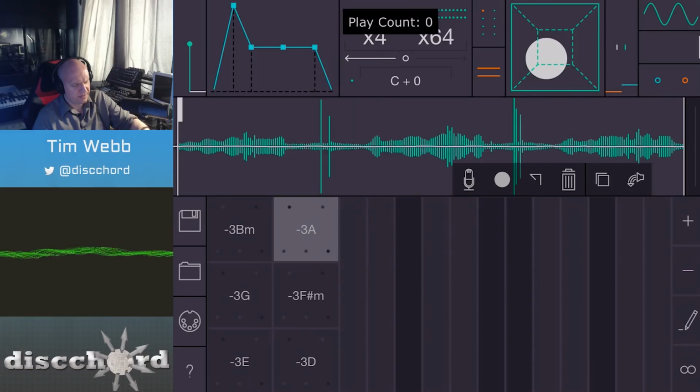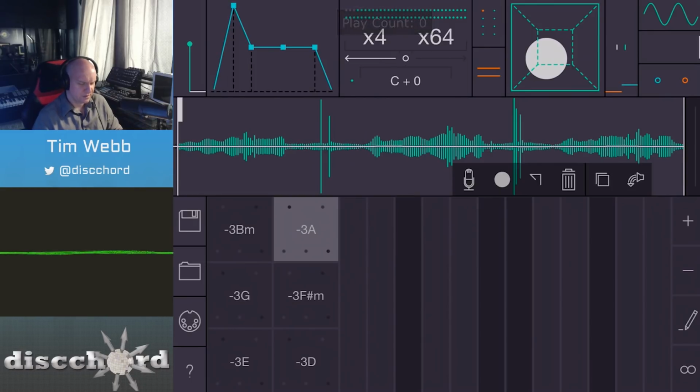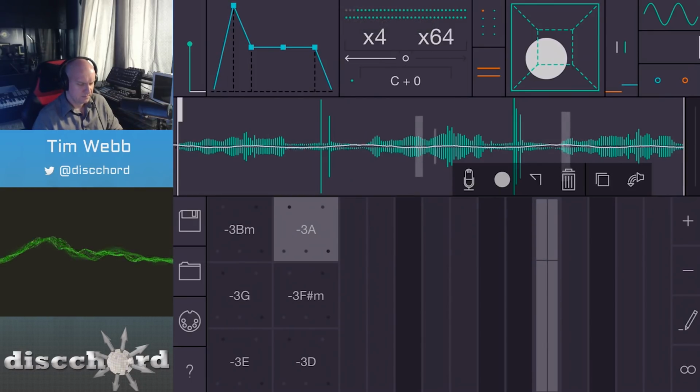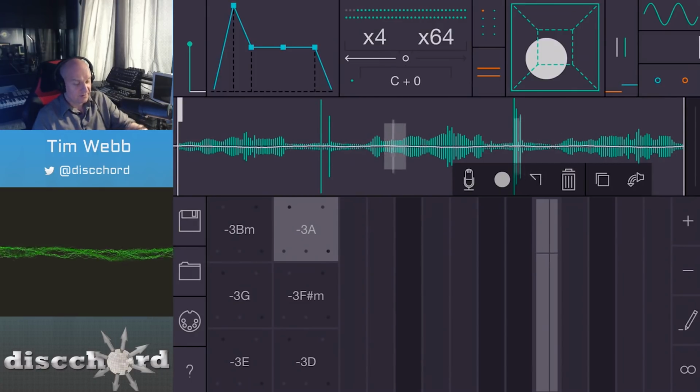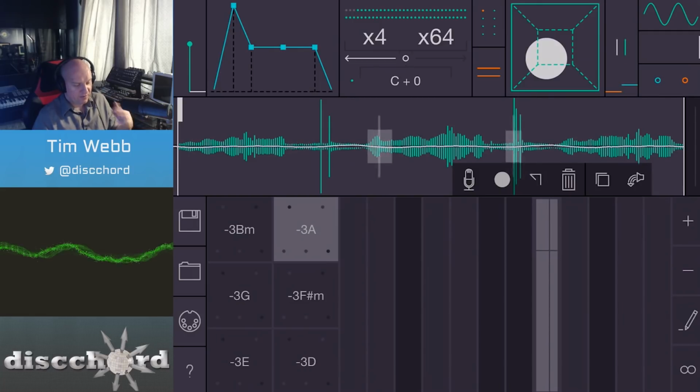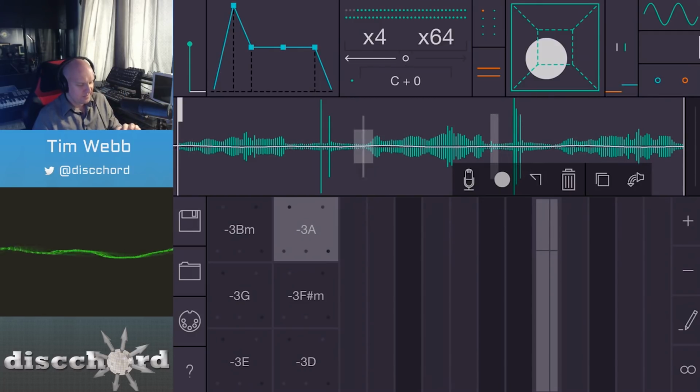Actually, you might even be able to make it stop doing that if you hit the play count to 0. Let me see what happens. No, it is definitely changing. So that just makes it change a lot. And that can be a great way to find interesting textures like that.